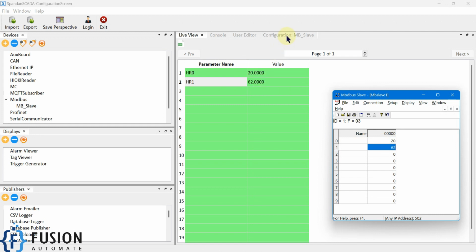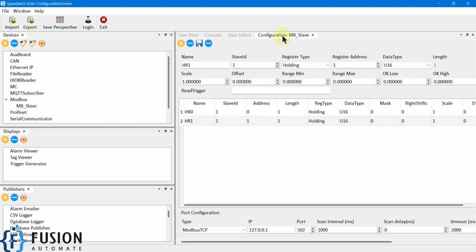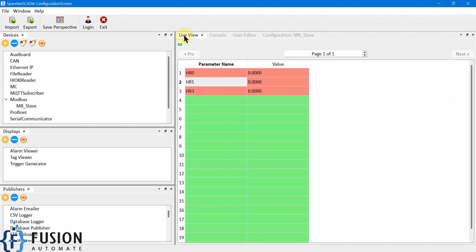Now if I want to add another register, then I can go to the configuration of my device. I can rename here. Okay, I can add one more register address here. The type is holding. I'm going to add it, I'm going to save it, and then we are going to refresh it, and then we will navigate to the live view. So it will try to communicate again. Whenever you make any changes to the device, the services will restart.